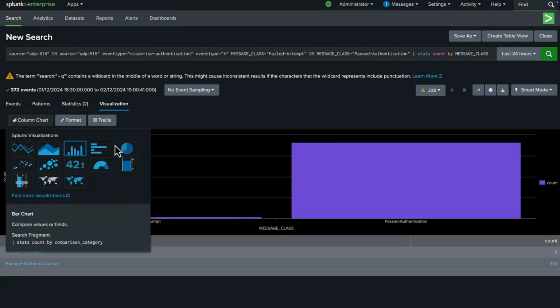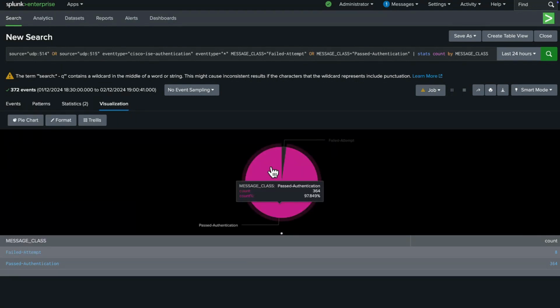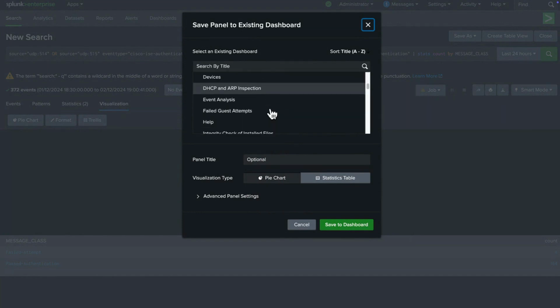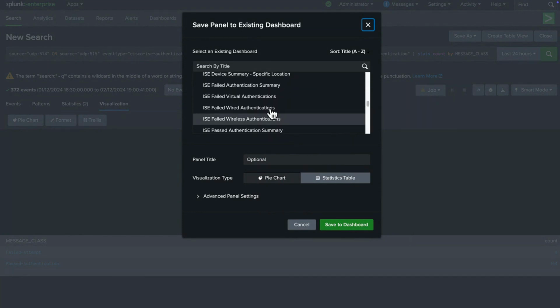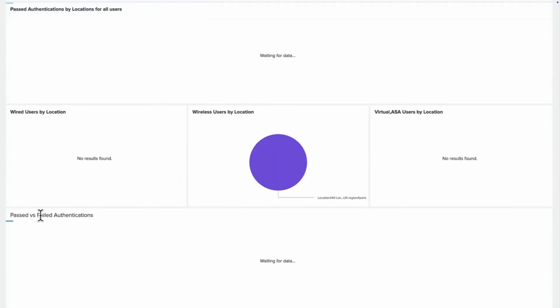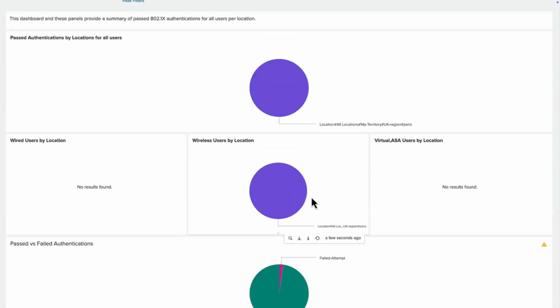If I wanted to portray this in a pie chart, I can do that. And now that I really like this pie chart, I'm going to go ahead and save it into an existing dashboard called ISE Passed Authentication Summary. So let's give the panel a name, Passed Authentication versus Failed Authentications. Let's save this panel using the pie chart itself. And let's go to that dashboard straight away. If you now look at it, there is one more panel added, passed versus failed authentication.